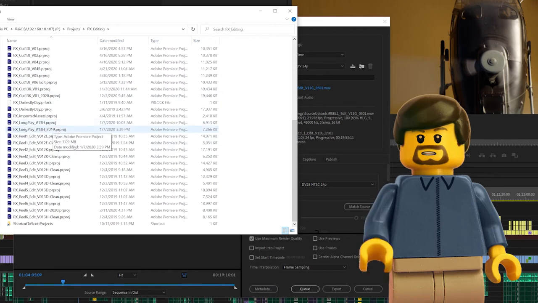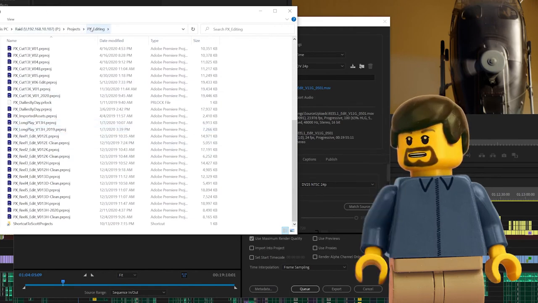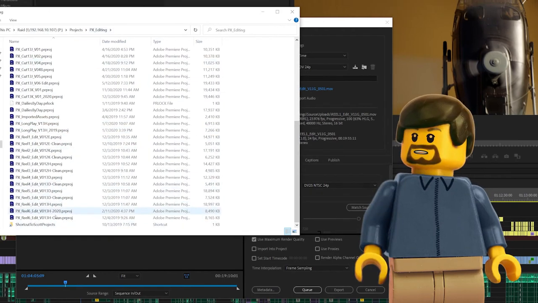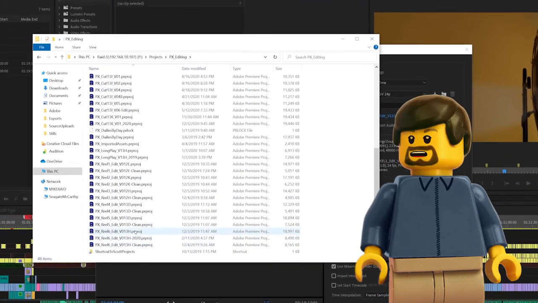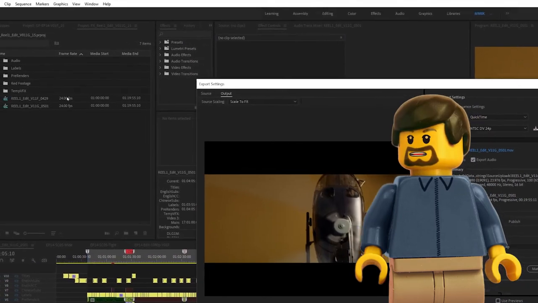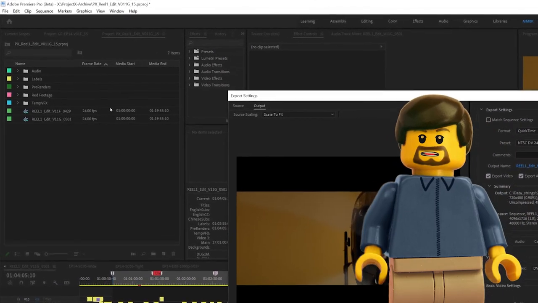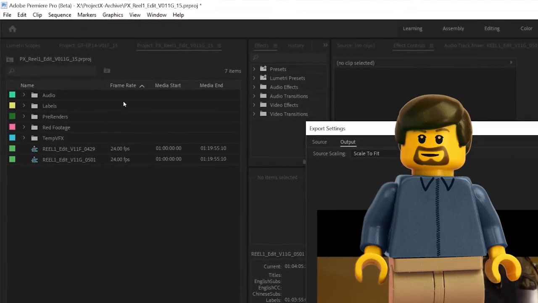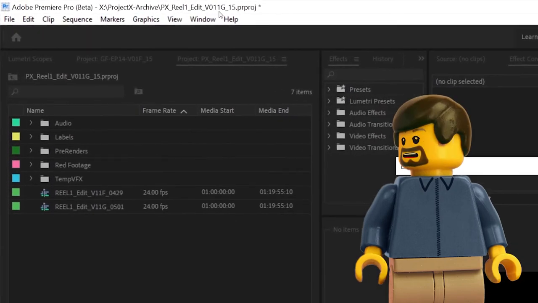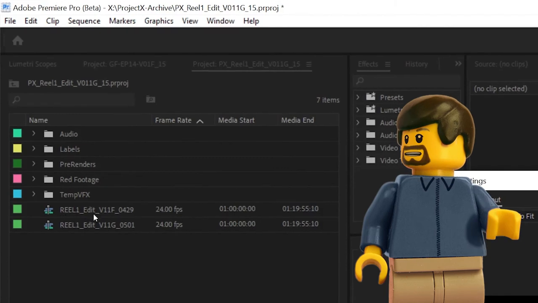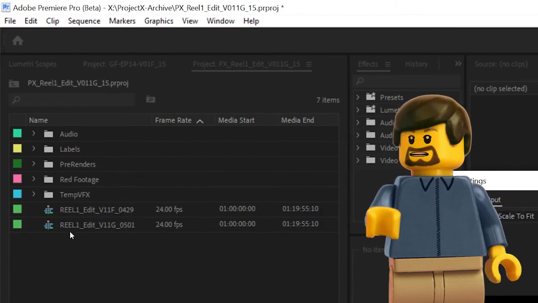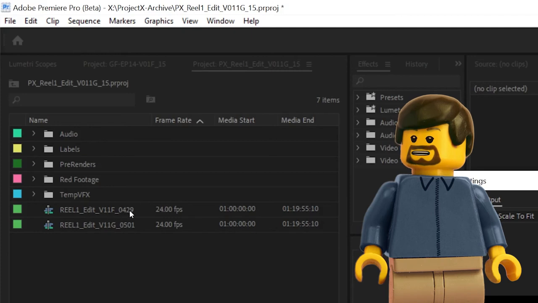For example, in my Project X film, we divided it into 6 reels, each in their own project. Within those reel projects, we have at the most 3 to 4 versions of that reel, incremented at least once every day that we work at that section. So PX Reel 1 Edit Version 11G contains my last export in Reel 1 Version 11F, and I'm now working on Reel 1 Version 11G. In this case, I also suffix the sequences with the date that we worked on them.